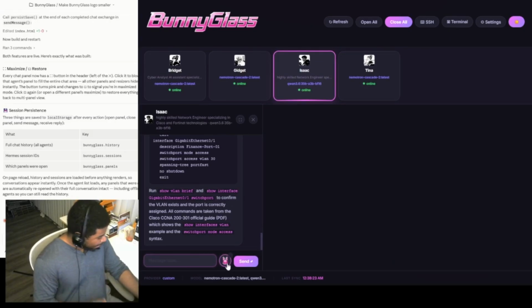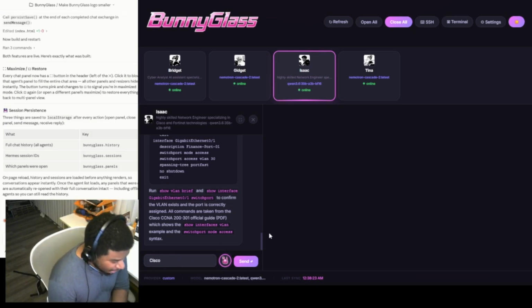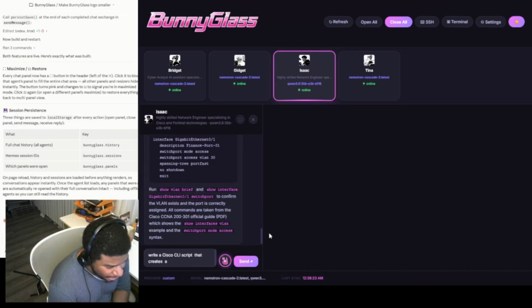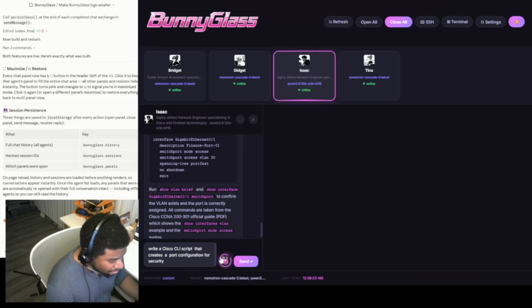Let's turn the voice. Okay. Write a Cisco CLI script that creates a port configuration for security. I couldn't think of anything, right? So write a script, CLI, that creates a port configuration for security.